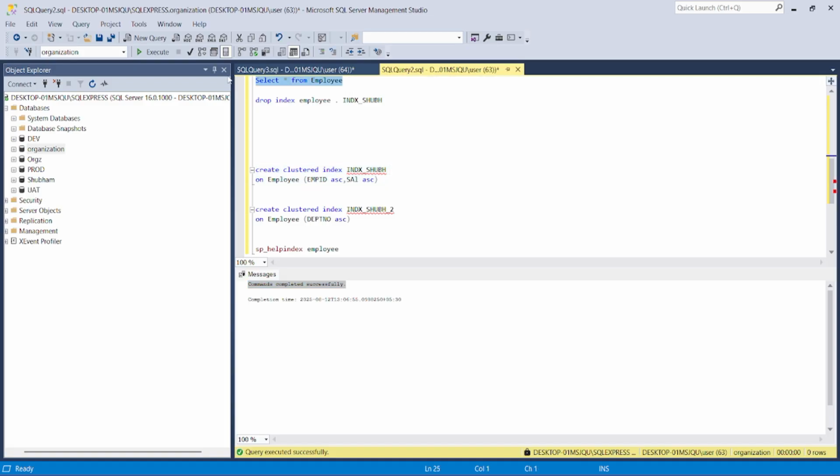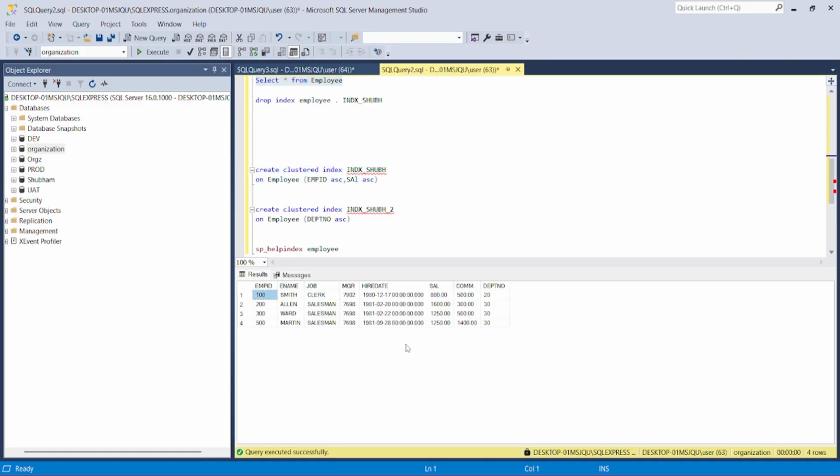And now let me select this query and hit execute. So see guys, we are done with this clustered indexing on two columns. So guys, here is a collision between this employee ID and this salary column. And because of that, you are not seeing both the columns sorted as per ascending order.